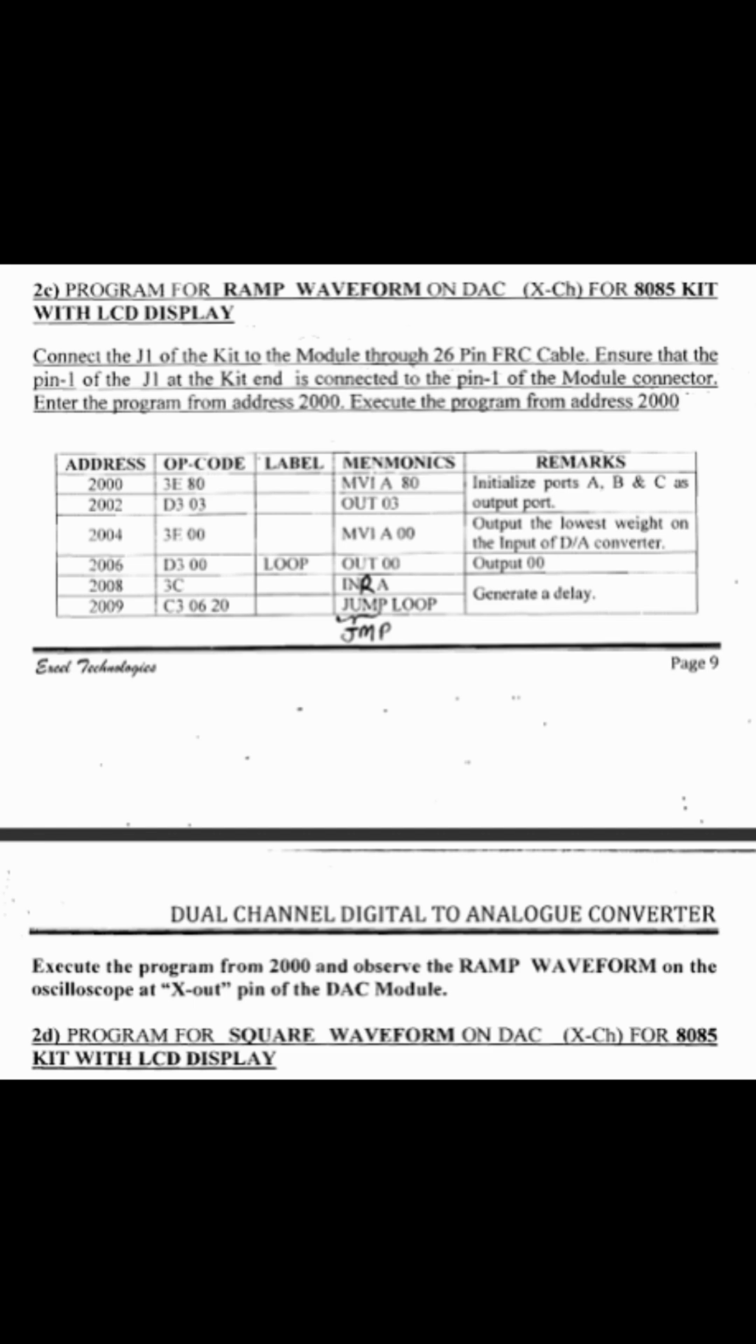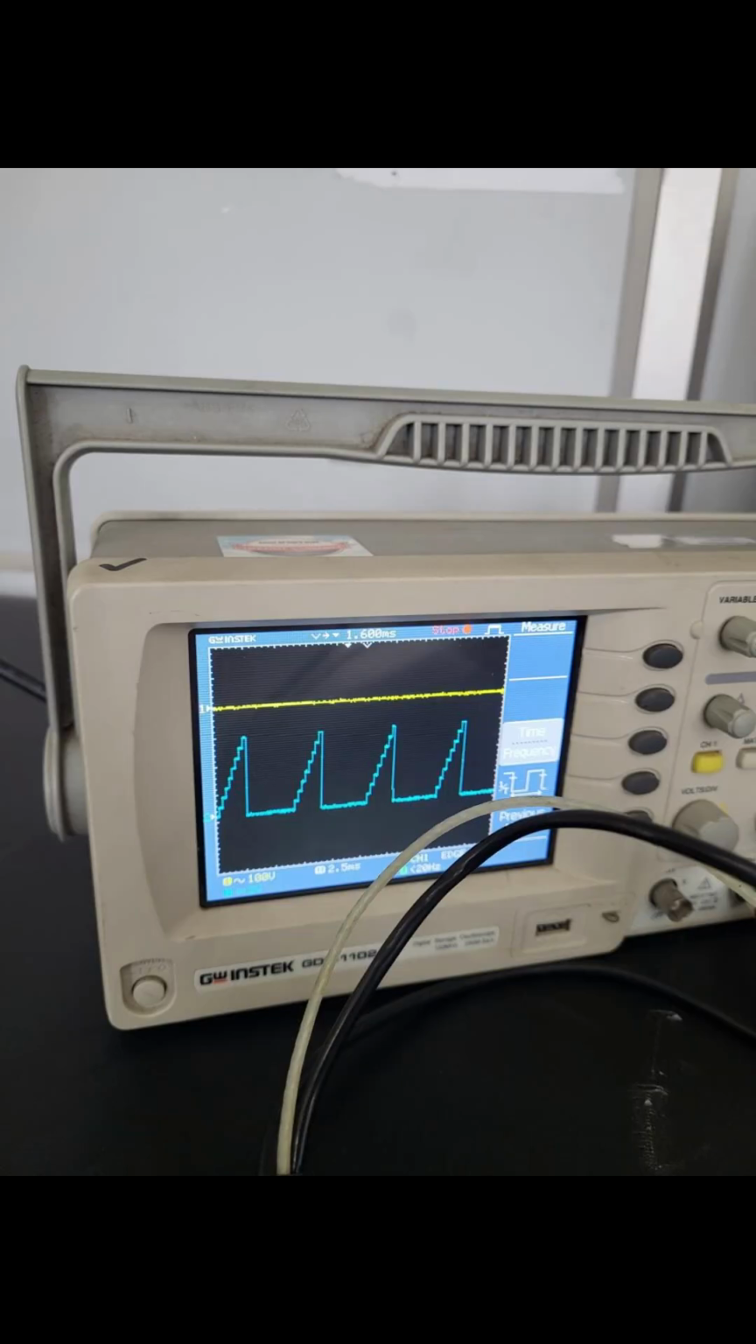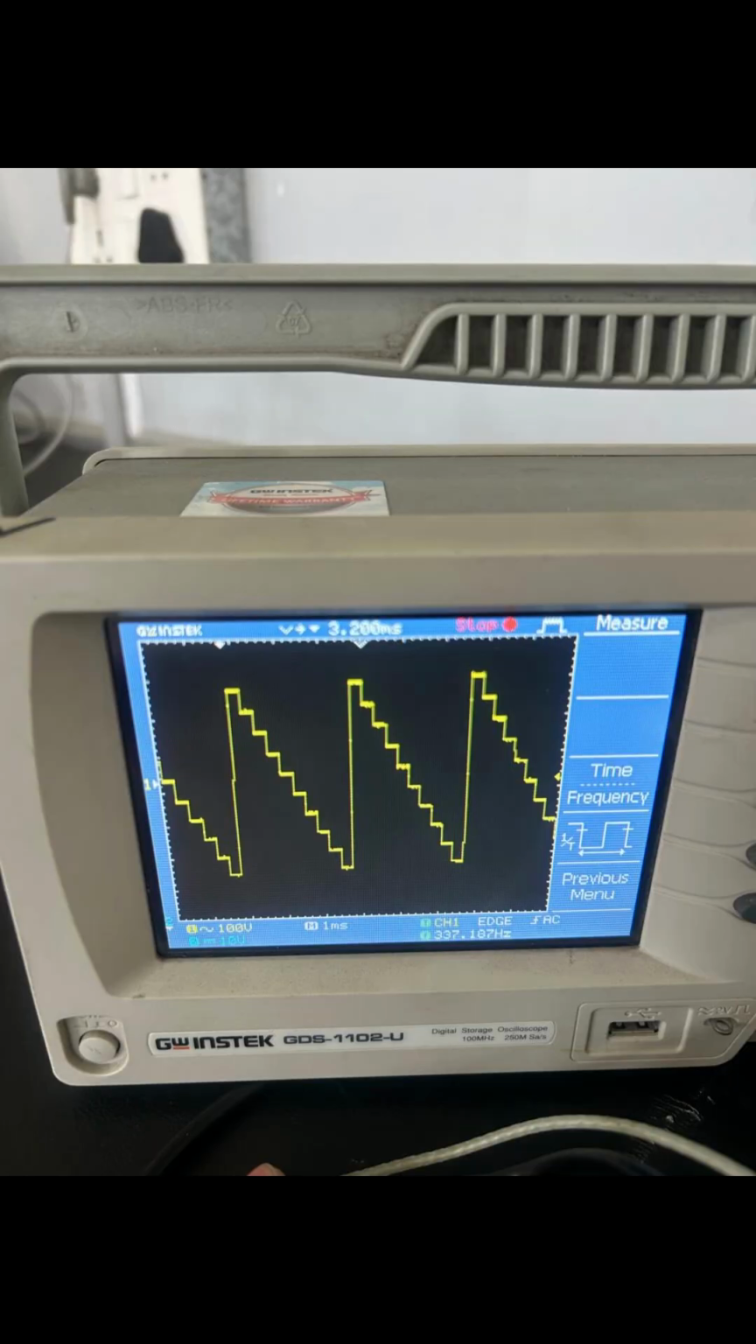For ramp waveform generation, the program outputs values starting from 00 and keeps incrementing them step by step until FF. Because each digital value corresponds to a slightly higher voltage, the output voltage increases gradually, forming a rising ramp. After reaching the maximum value, it resets to 00 and repeats, producing a continuous ramp waveform on the oscilloscope.